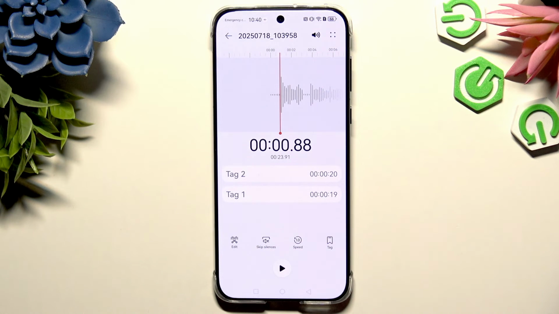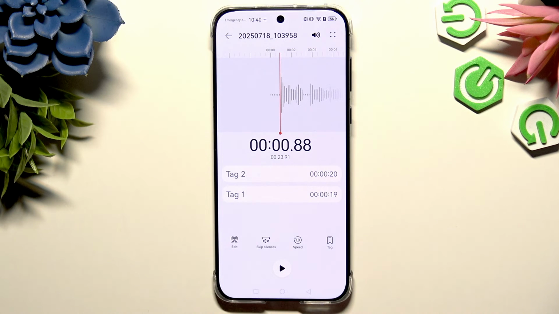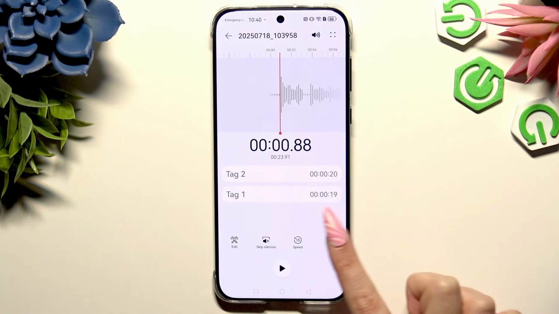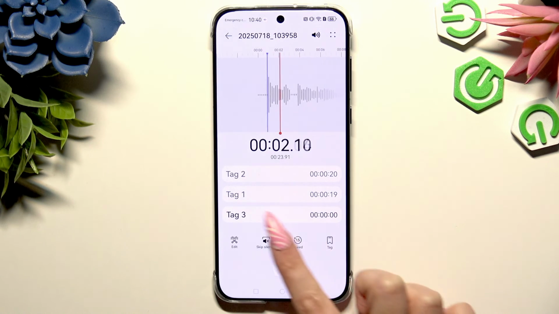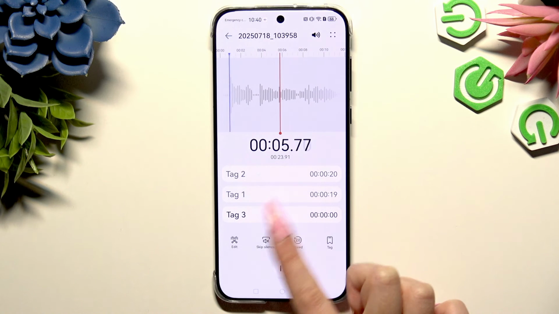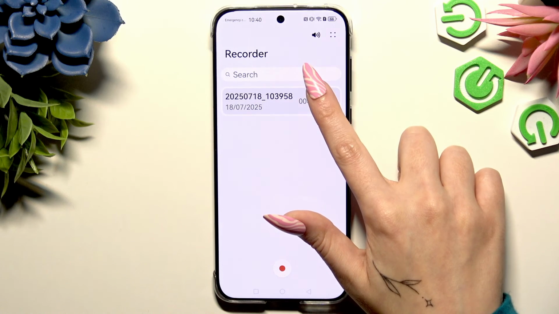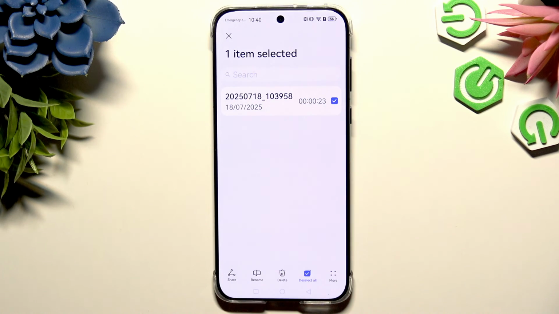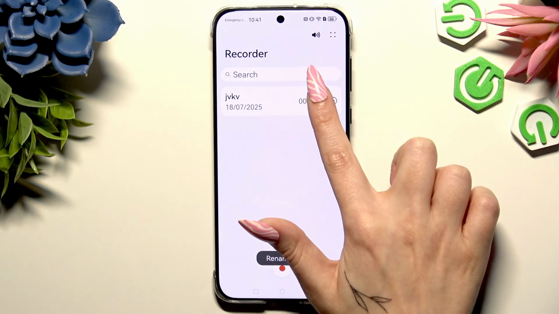Then manage it using all of those options at the bottom, like Edit, Skip Silences, Speed, and Tag. You can play it to adjust all of those options on the go. Then go back and hold your recording to manage all of those, like rename or delete.